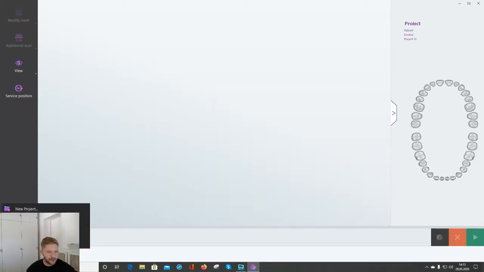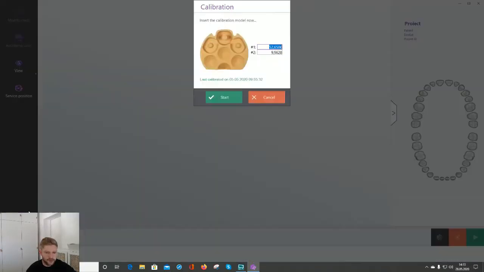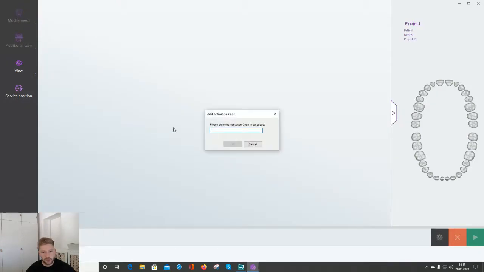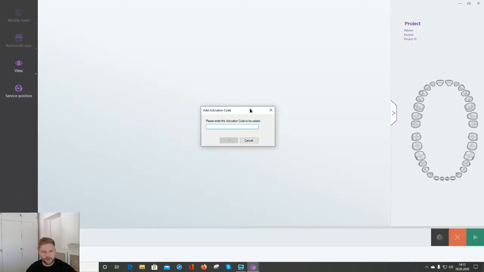With this button down below, you see you can load a new project, you can generate a new project, save project as, and close the project. Here we have the possibility to start the calibration. We can add an activation code if you're having an older device or Vinyl Open Air. You can of course add some features, and therefore you would just enter the activation code inside this little window right here.